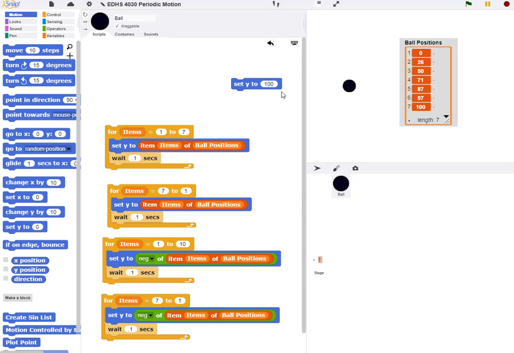So if I set Y to 100, it'll be a vertical position of 100 turtle steps forward. And if I set it to 50, I can put it kind of in the middle. And if I set it to 0, then it can go back down to where it started.